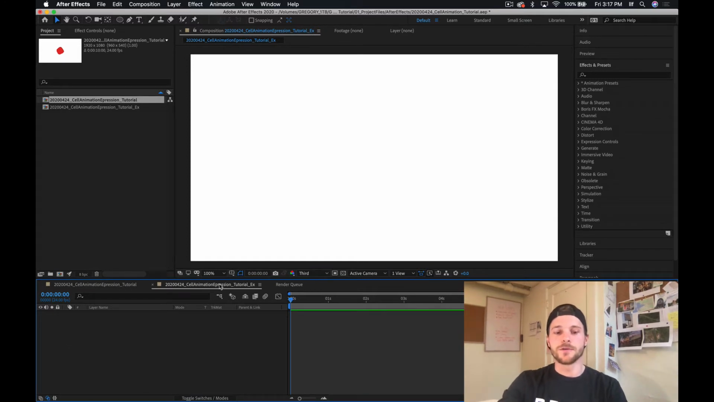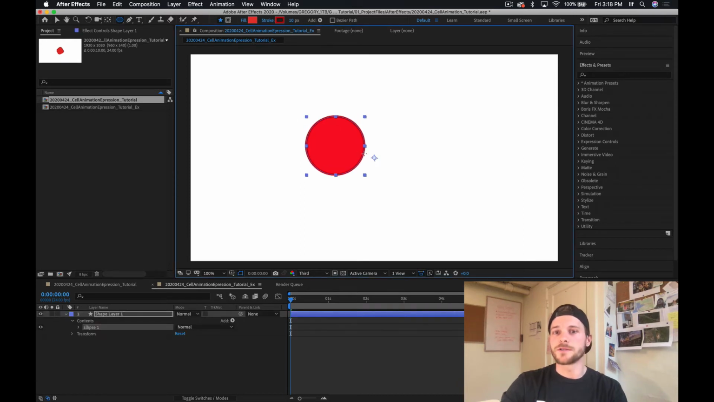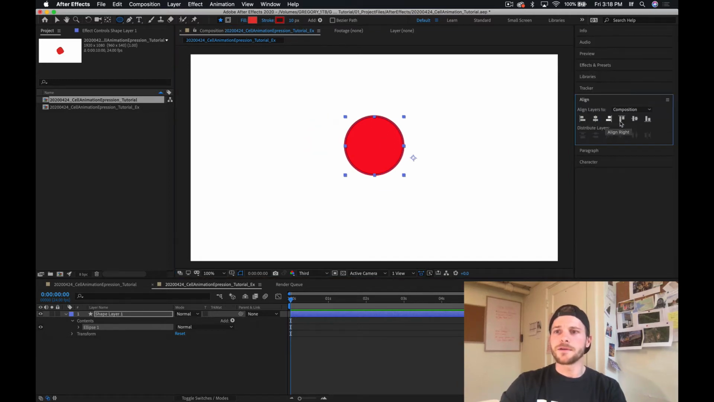And to begin, we're going to start by grabbing the ellipse tool, hold down shift, drag it to whatever size you prefer, and we have our starting shape. This will be the cell structure. Hit the fill, stroke, put whatever color that you want to apply for your shape. I always prefer to have things in alignment, so I'm going to adjust that.